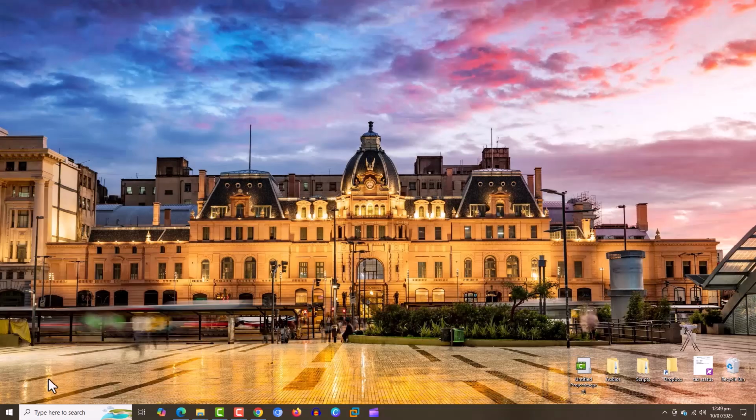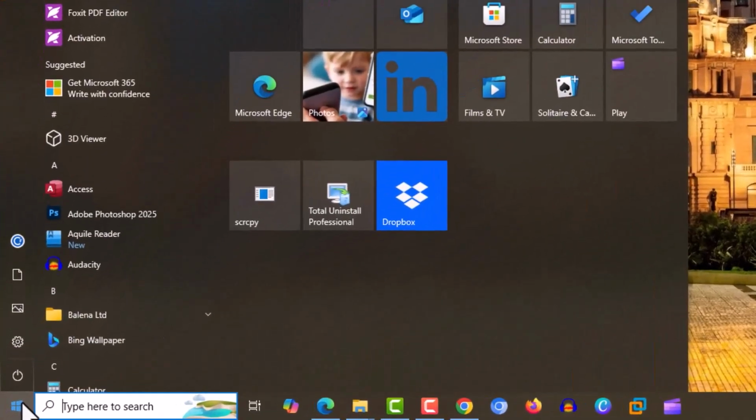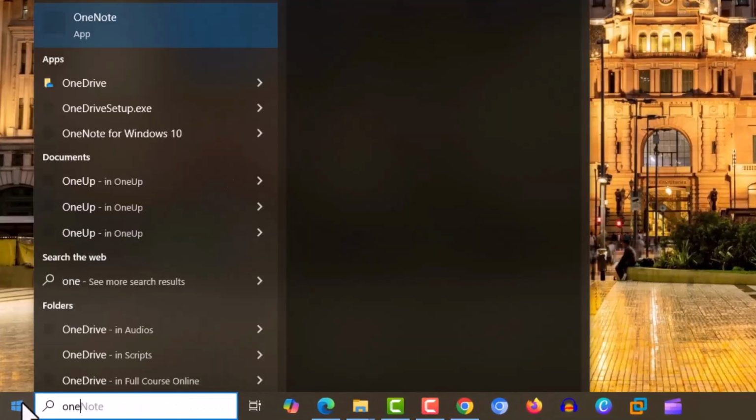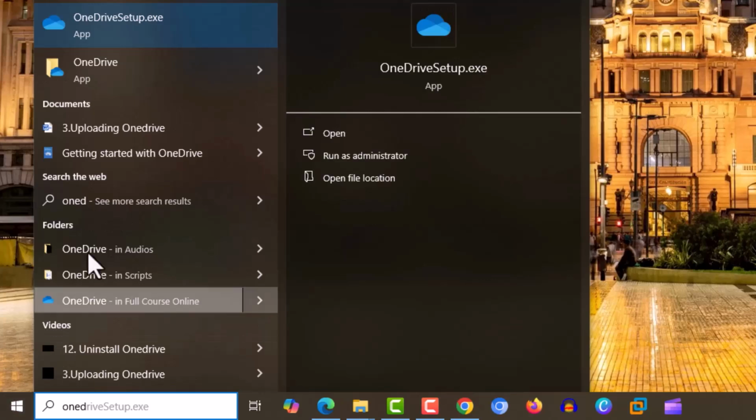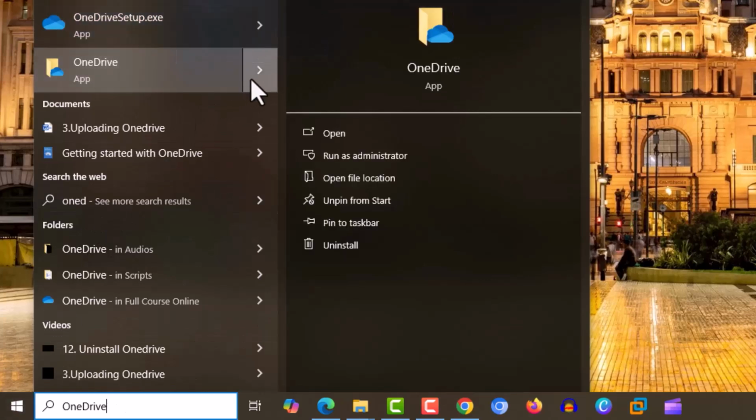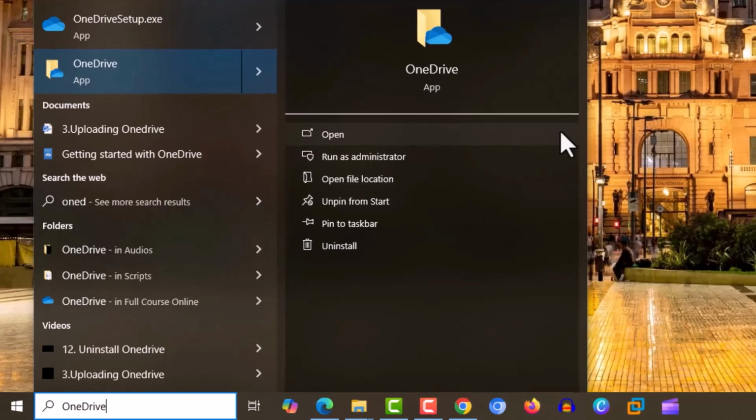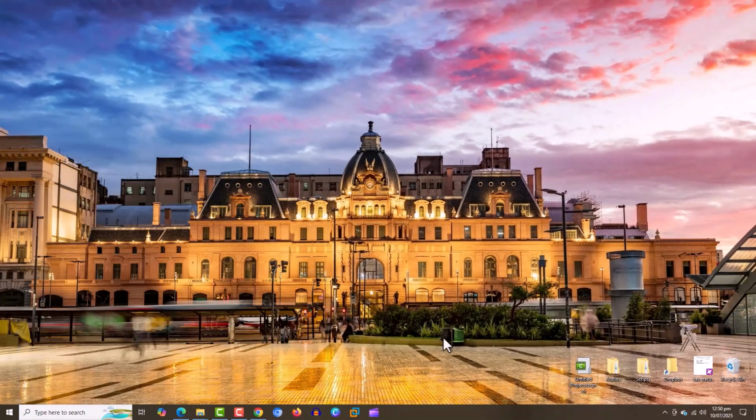On Windows 10 and Windows 11, OneDrive usually comes pre-installed. To check, click the Start menu and type OneDrive in the search bar. If you see the app appear in the search results, it means OneDrive is already installed. You can simply click it and proceed to sign in with your Microsoft account.